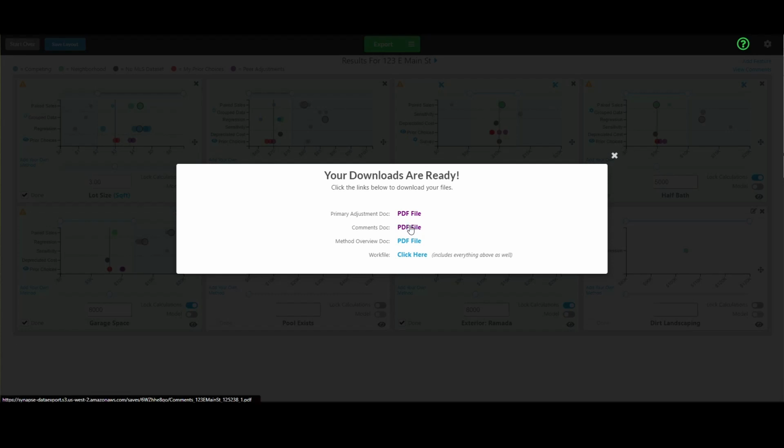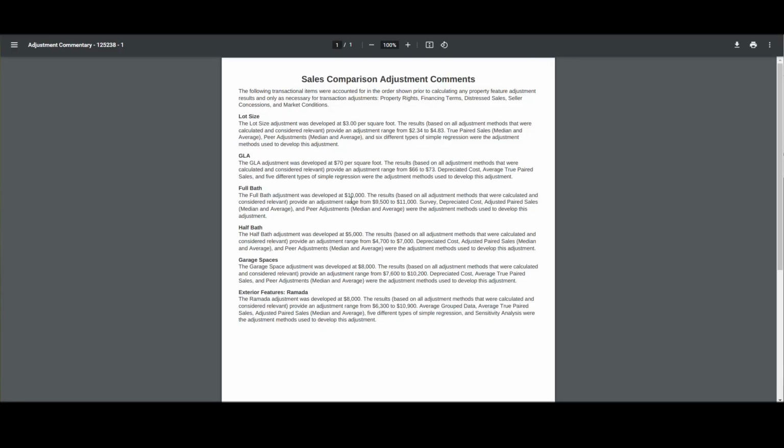We also have the commentary document, and that is this one. So it gives me all the commentary that, as I showed before, I can customize and load into my report. Again, I can either copy and paste this into my report, or I can just attach this PDF to my report.